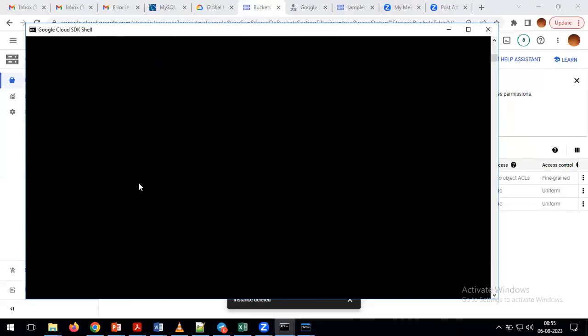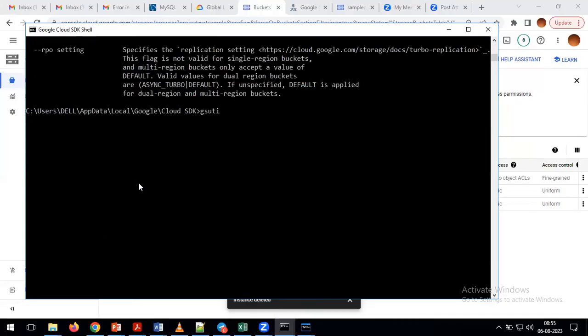Now, for example, I will give the command like this: gsutil mb -l US -c nearline, and then my bucket name is, for example, sample Srini B19.